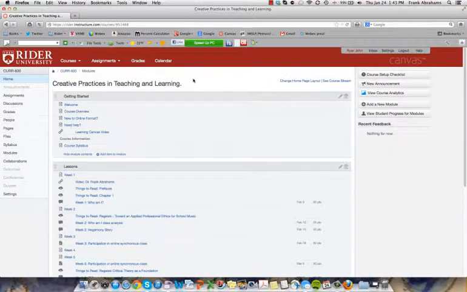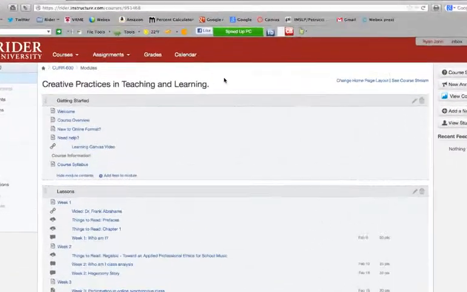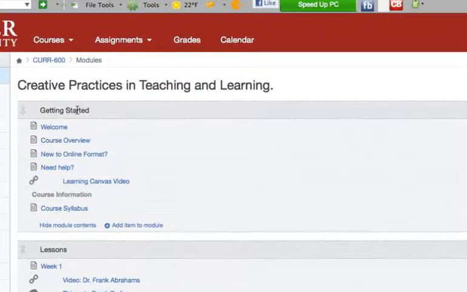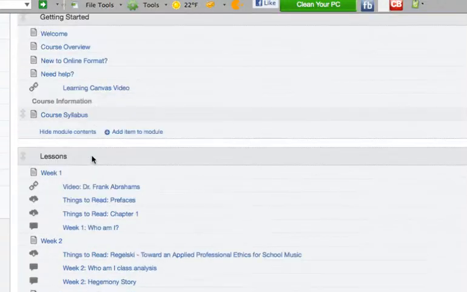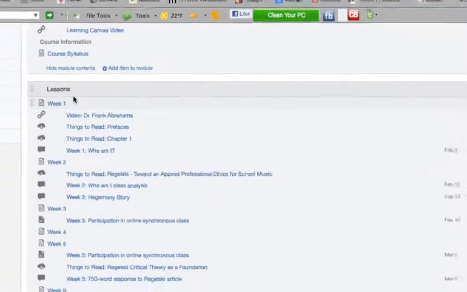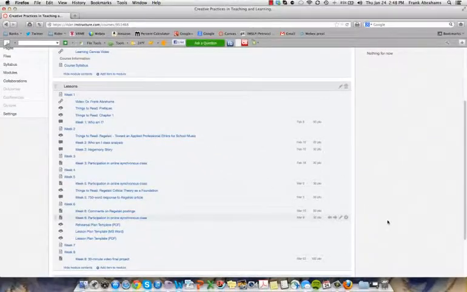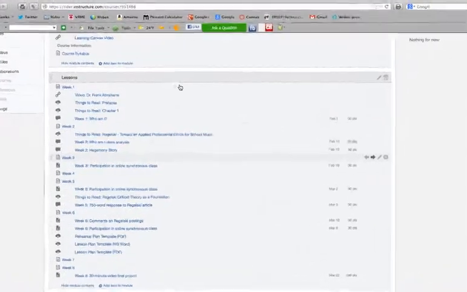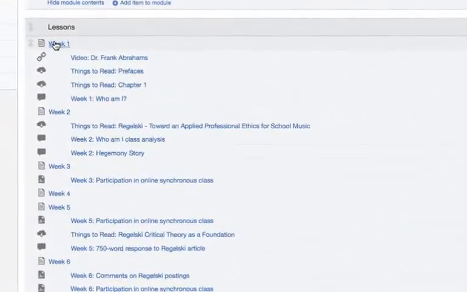Modules are basically a way to organize the course content and allow you to work through course content sequentially. So you'll notice we have a Getting Started module that includes welcome materials and the course syllabus. Underneath that, we have a Lessons module that has all of the course content broken down by week. Again, the course homepage will look different for every Canvas course you take, depending on how the professor has designed the course. Let's take a look at a content page for an example of how this course is set up.